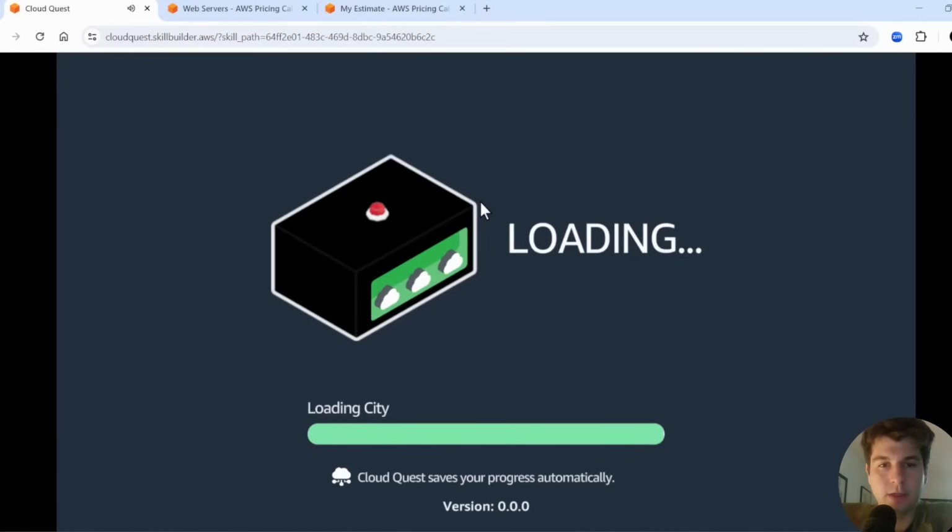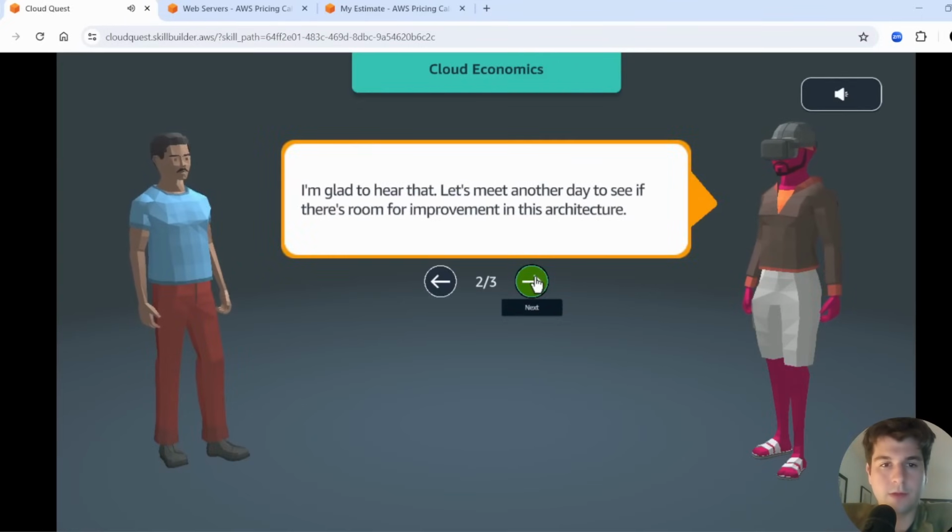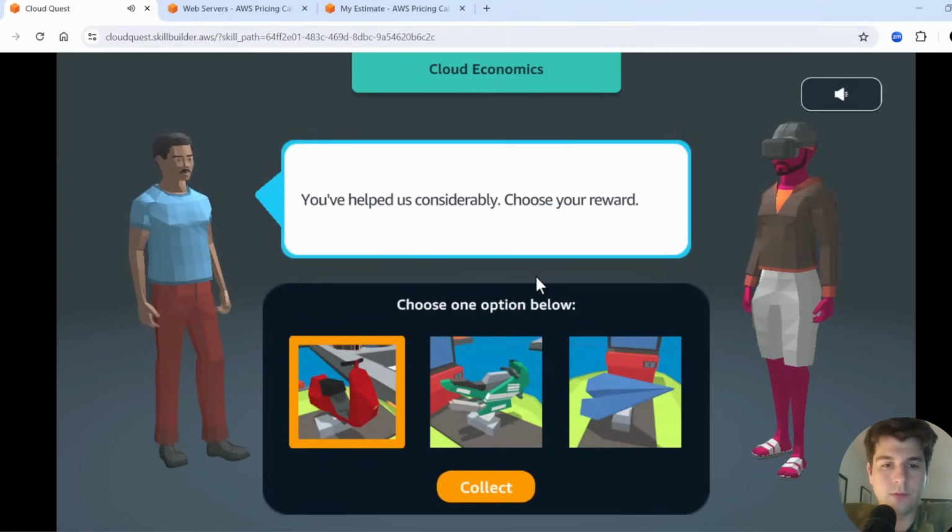All right, let's see what you got for us. Wow, this all seems so affordable. Glad to hear that. Let's see what award we can.